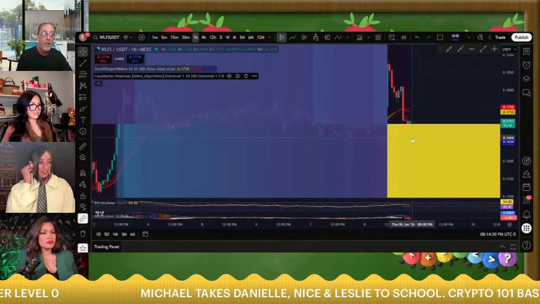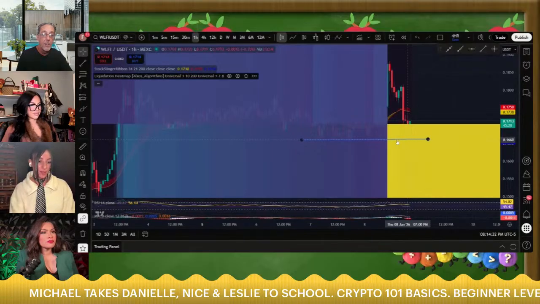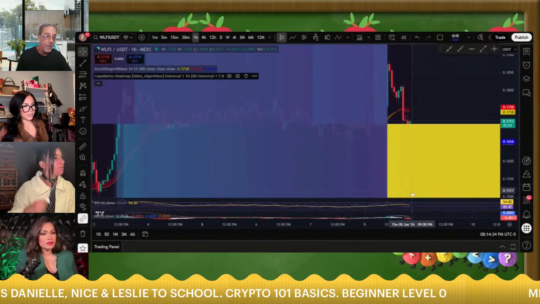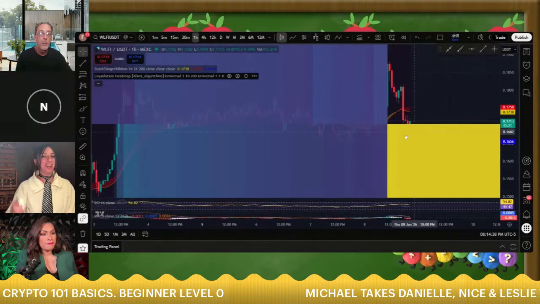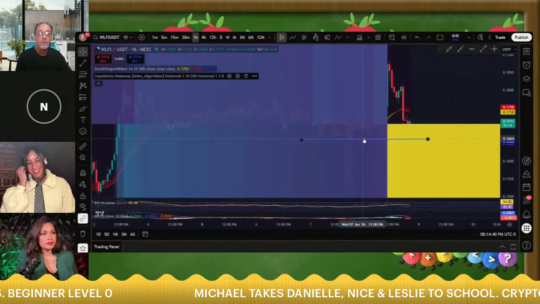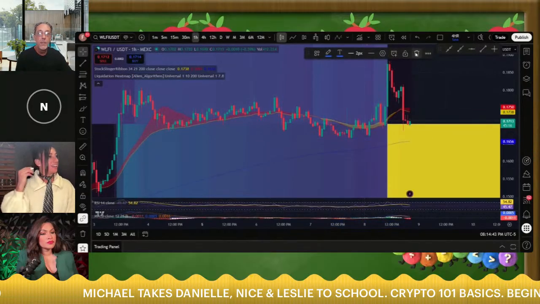So if it comes over here and goes underneath this support, it's just going to fall down and pick all this up over here as well. So that way you might want to consider shorting on it at that time. But good stuff.